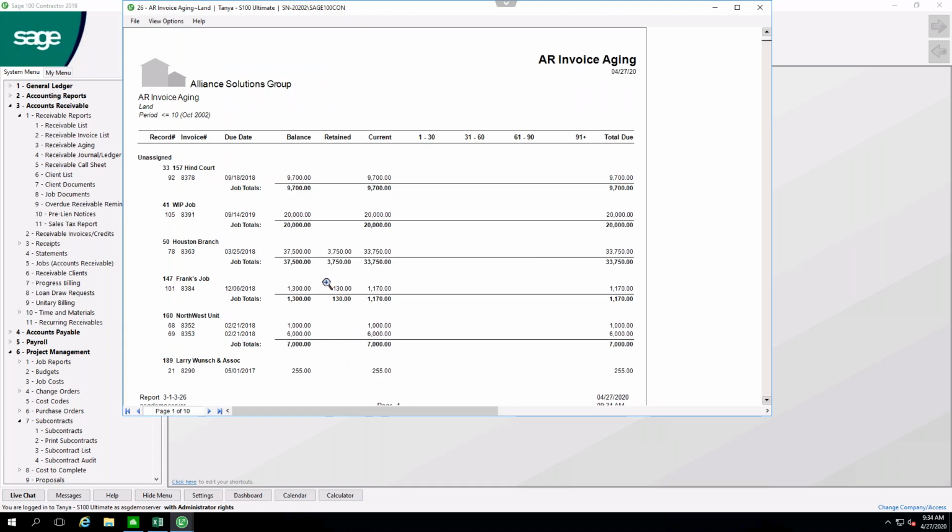So when I look at my aging report, I see my original invoice amount, what was in retainage, and then the balance that's currently due. It will hold the retainage in the separate column until you release the retainage. Then it will begin to let you age it as well as bill for it.